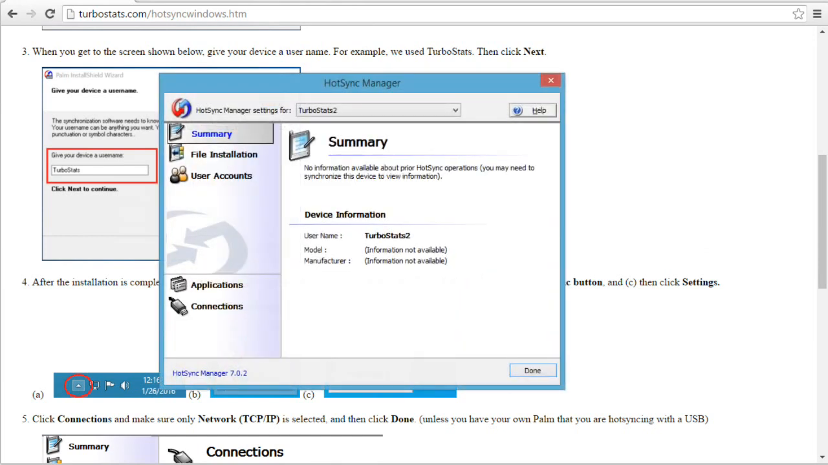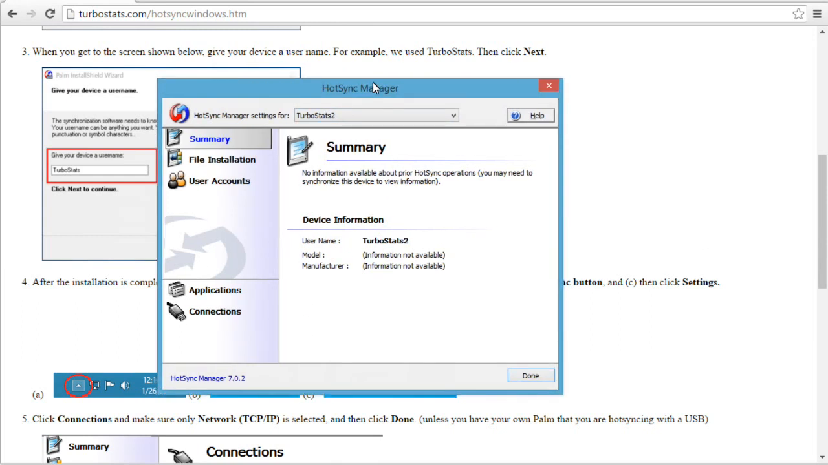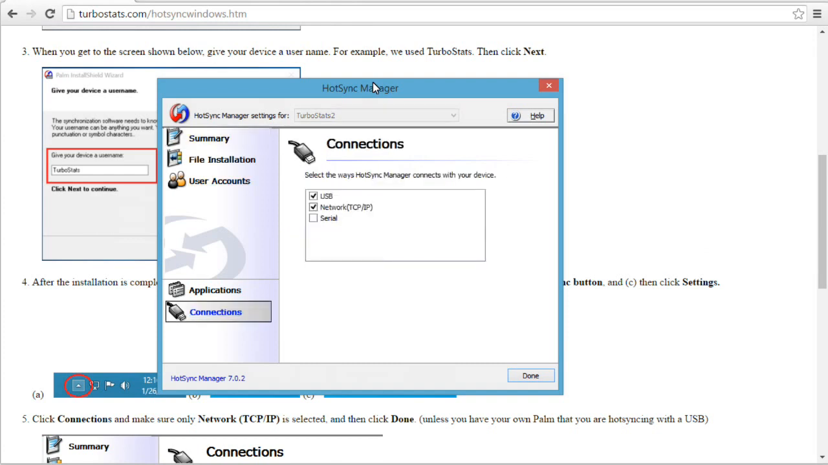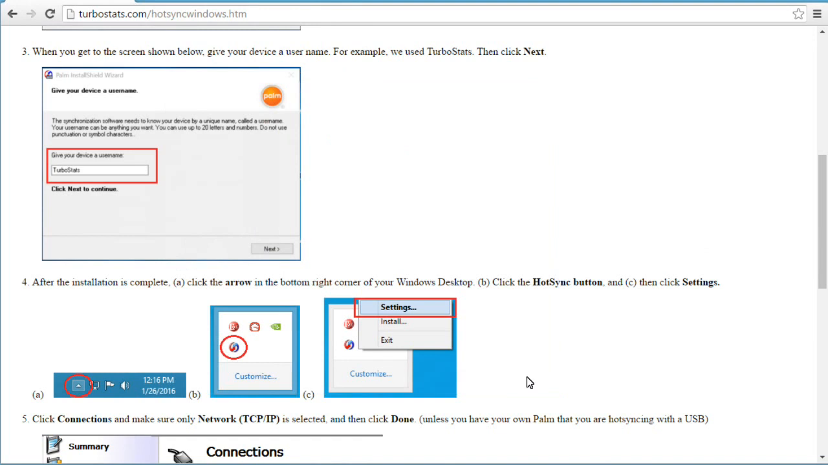After you click the Hot Sync button, this Hot Sync Manager should appear. You want to go to the connections and make sure that network TCP/IP is selected. It usually isn't selected, but because I've done this before, it is selected. But just make sure the network TCP/IP is selected and then click Done. And when you do click Done, you should get a firewall message. Make sure you click Allow Access. Because I've done this already, it didn't appear.